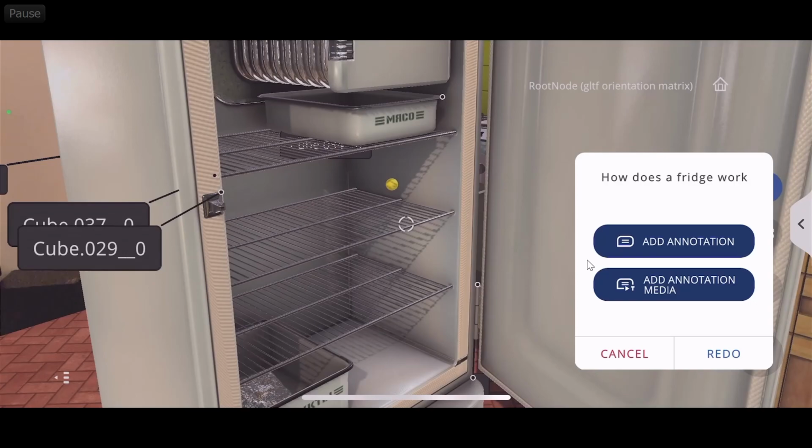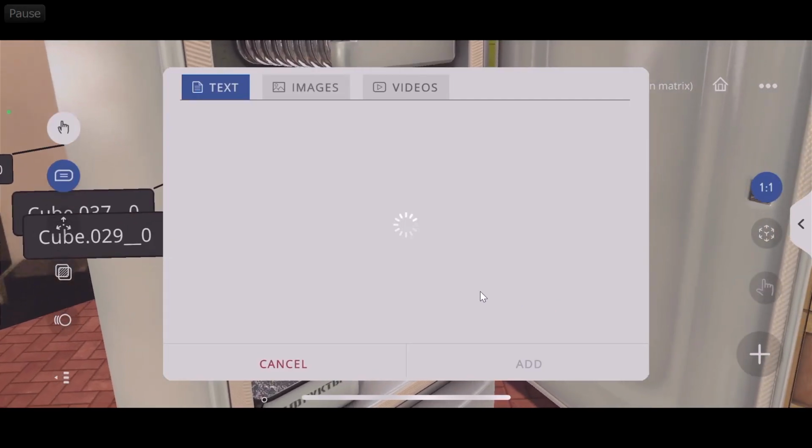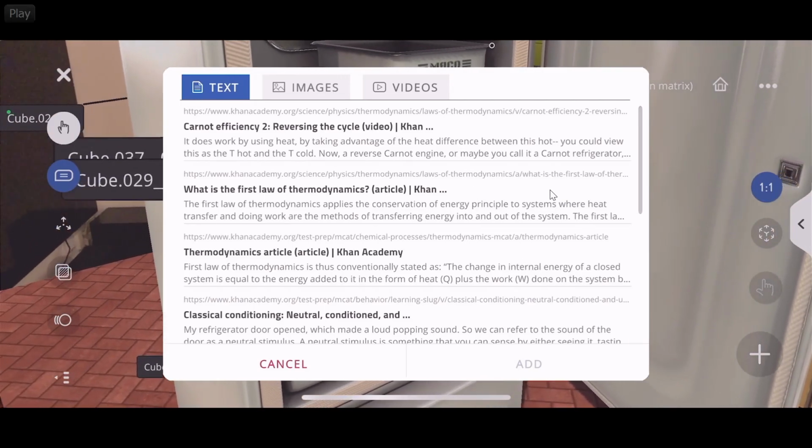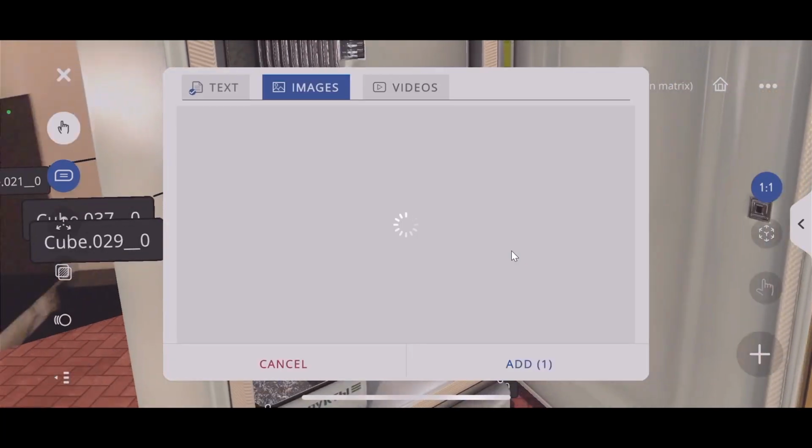And we can then choose to either create just a label for this point, or you can attach media to this annotation as well. So we're going to use the latter one. So add annotation media, and the app will use the words that you have spoken to search the internet for media. So here is the result, and then we just pick one that we want.